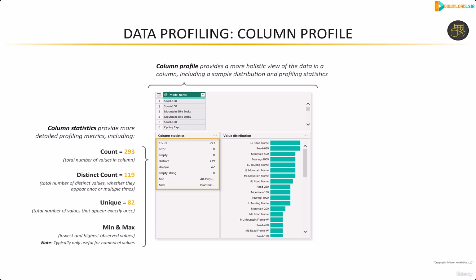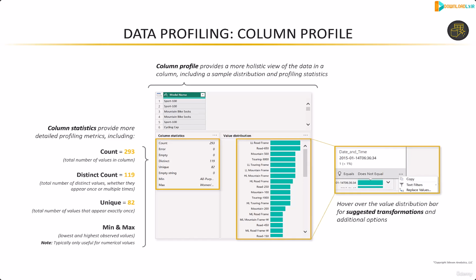This actually now gives us some detail about counts, the number of distinct values, the number of uniques, some min and max and empty values, and so forth and so on. On the right-hand side, we have the value distribution, which shows the distribution of each value within the column. And similar to the other profiling tools, you can also hover to reveal a contextual menu with suggested transformation options. All right, so with all of this in mind, let's go ahead over to the query editor and we're going to check out these column profiling tools for ourselves.